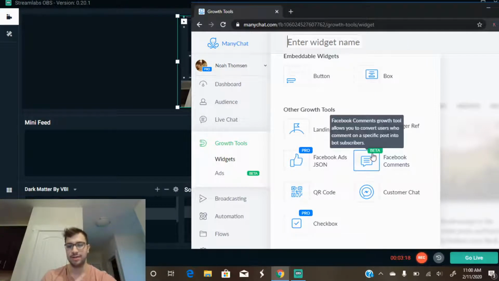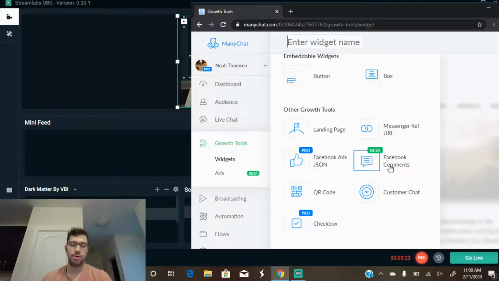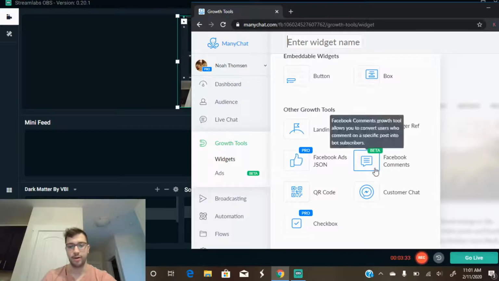And then this is in beta mode here, but this is for comments. So if you post something, you can set up your bot to respond to certain comments in a certain way. And I've actually never used that one. I haven't found a need to, but that's something that's cool to check out.